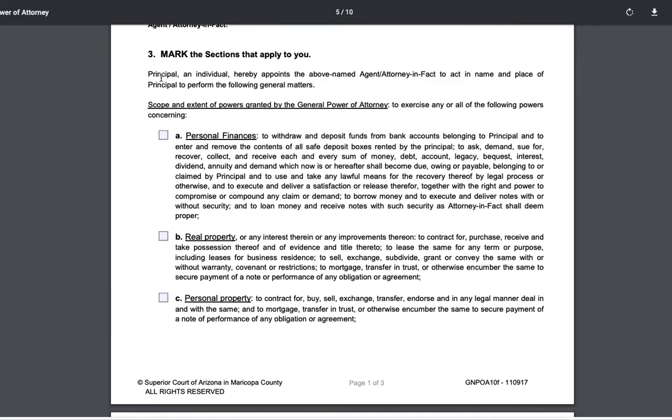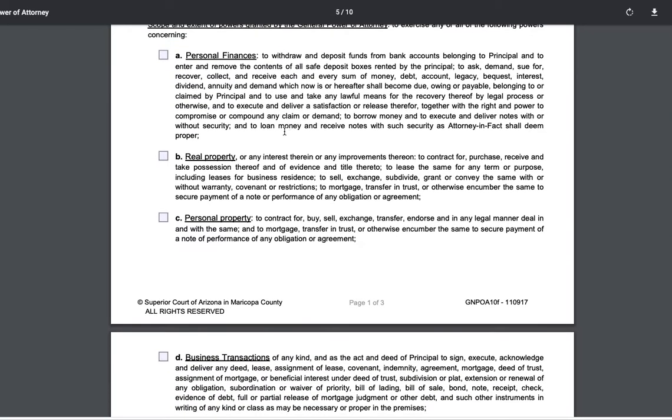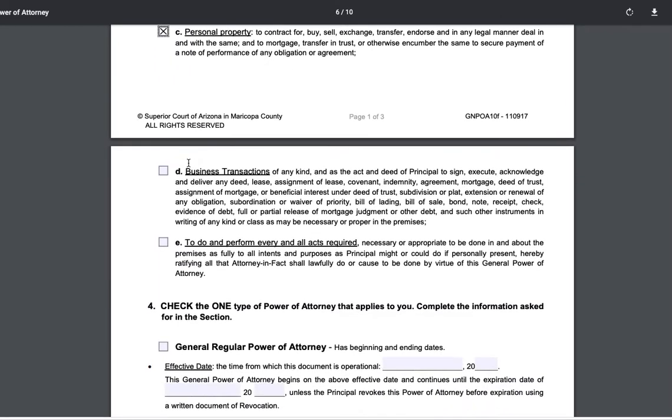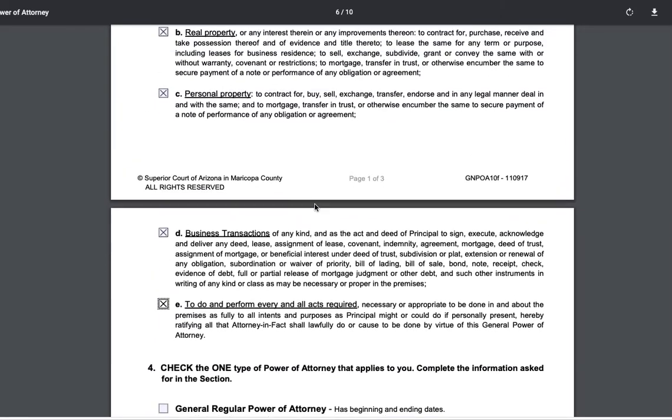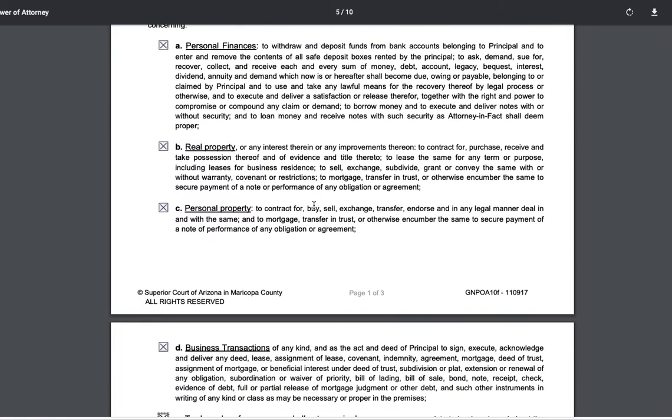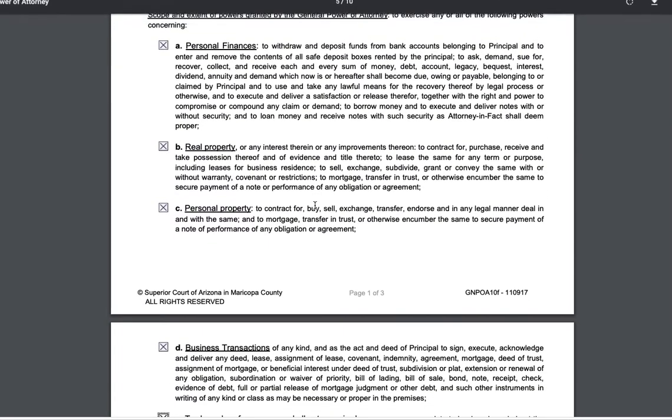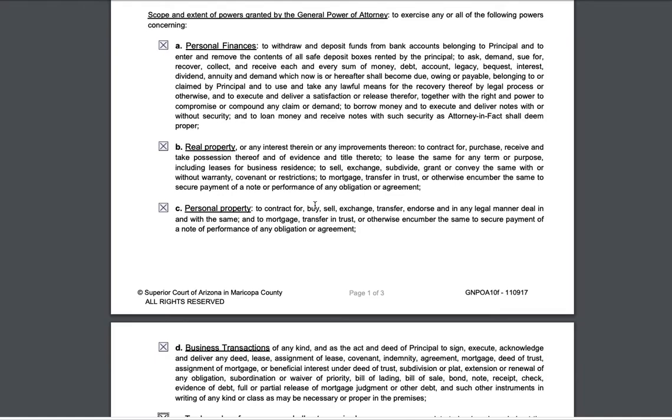All right. Principal hereby appoints the above named agent to act and perform the following general matters. So here's everything that can be done. I usually recommend that you select all of these boxes. You don't want to limit what they can do. If you trust this person, you're not worried. And I don't recommend you do this unless you highly, highly trust the person, because if you don't trust them, then you shouldn't be giving them this power.